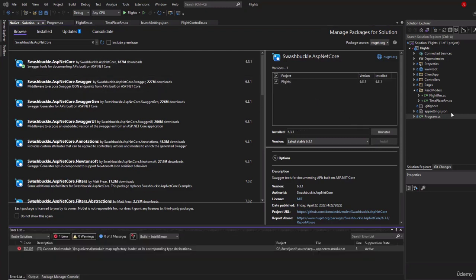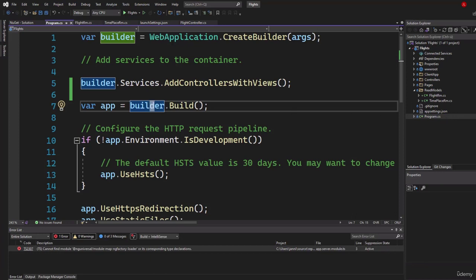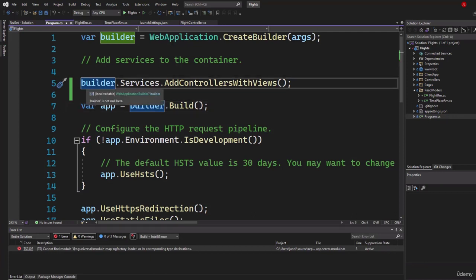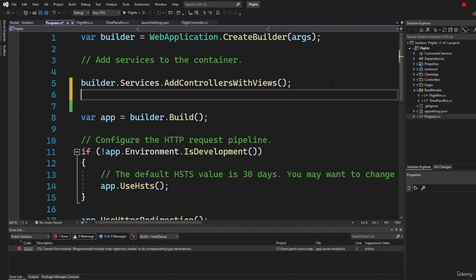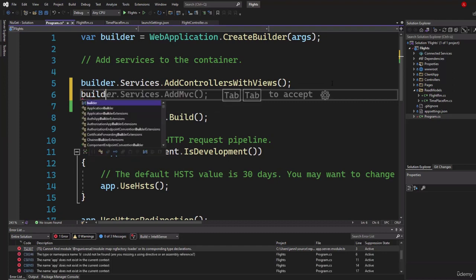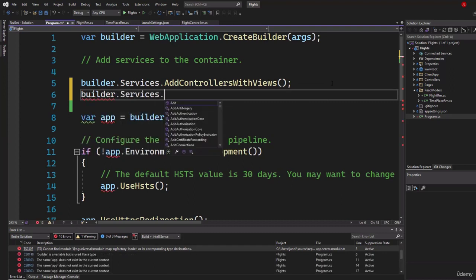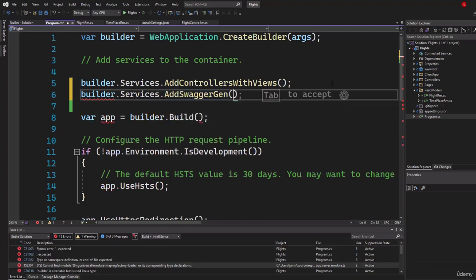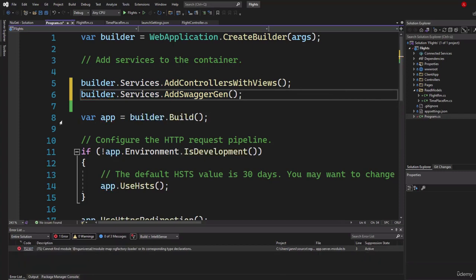Now afterwards, move to Program.cs. And here at builder.Services, we simply go ahead and in the next line we add builder.Services.AddSwaggerGen. So this is the first line of code we have to add.